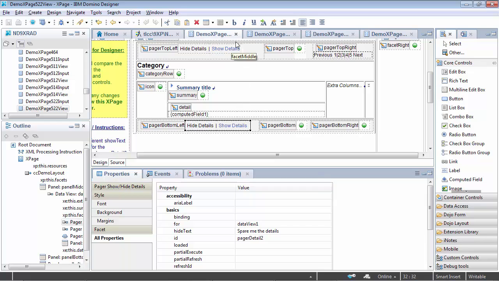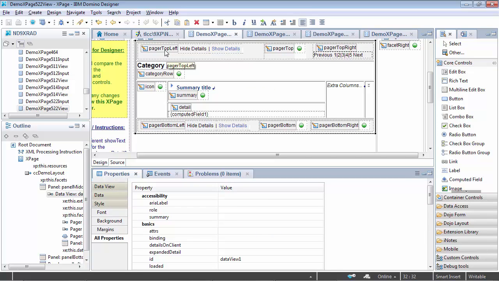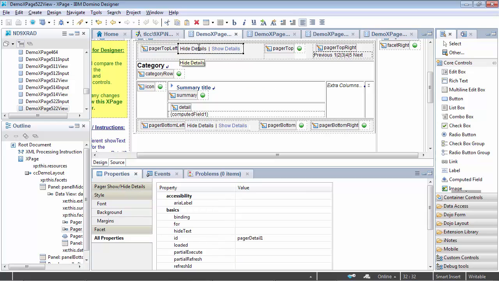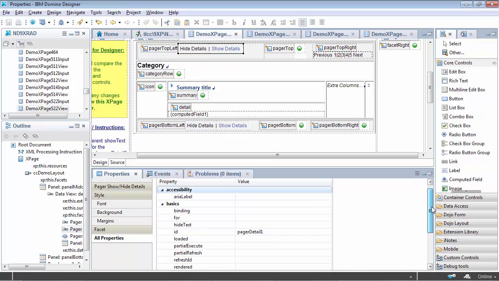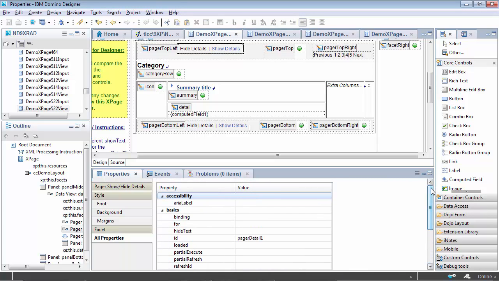So here in Designer, this is the 522 View XPage that we just saw, and all of these demonstrations have a view and an input page to show the document when you select the document from the data view. So on this View XPage, we can see a data view control, and in the pager top left, we see a Pager Show Hide Details, and not a lot to that one. I mean, it has an ID, but if I scroll through the properties, nothing else is set. So that was simply added into the pager top left area.